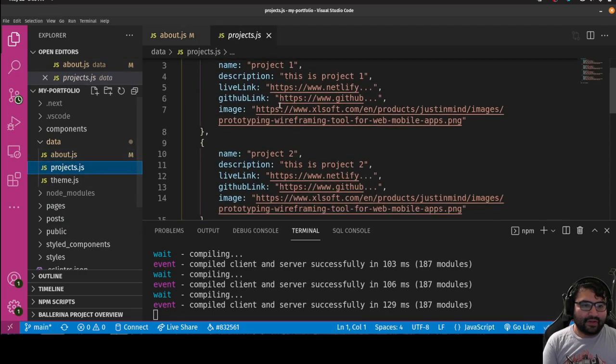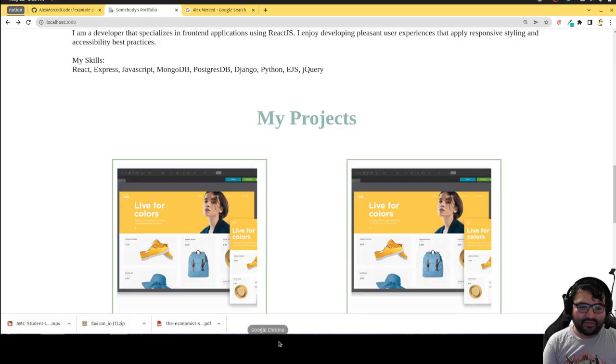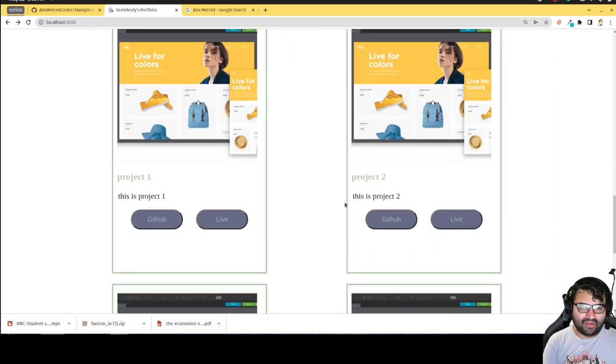Now, if I go over here, the projects, this is the array of projects. That array will show up down here in these cards.